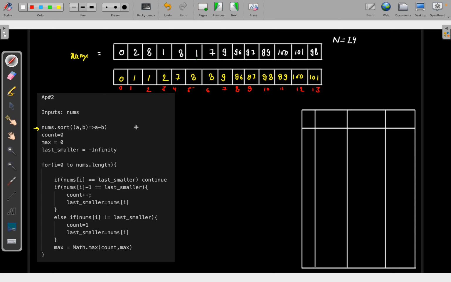Okay. So here what I will do, I will take all these elements. So it is array i minus, and let's take last smaller. Here we will take the count. So count is starting with 0. And max is starting with 0. This is done. Last smaller will be minus n, so this will be minus infinity. Okay.